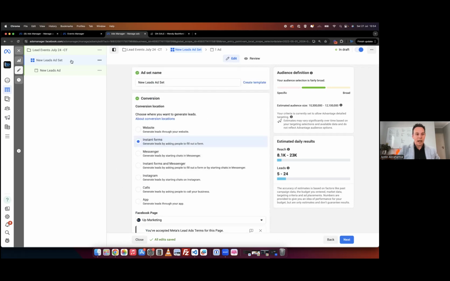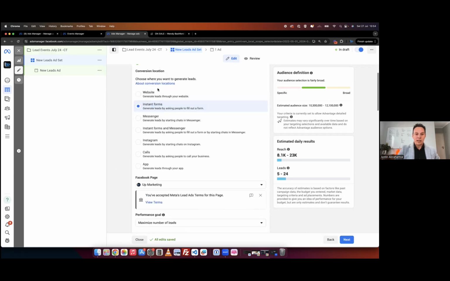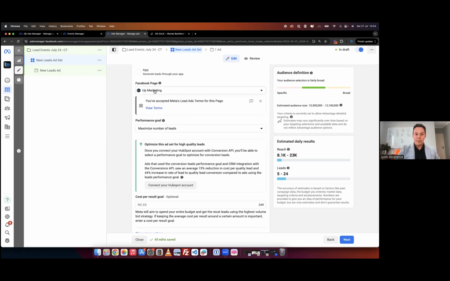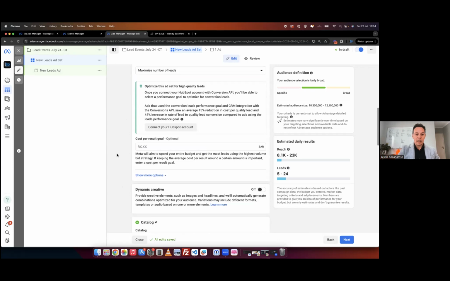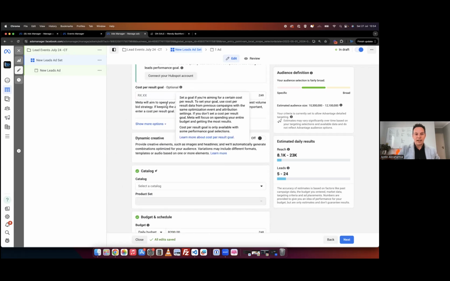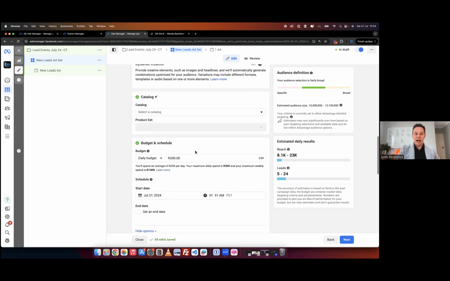What do we want? So we had our objective. What's the location we would like to try and collect it in terms of the location within Meta? We're going to do instant forms, select your company page, selected this page. Cost per goal result, that's optional. I wouldn't do that in the beginning. Let Facebook set that up.